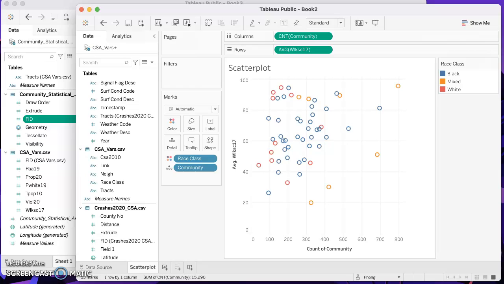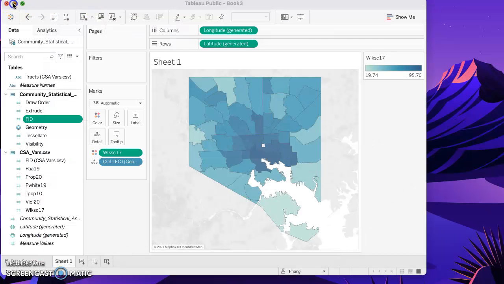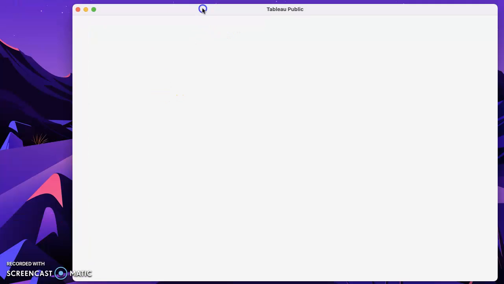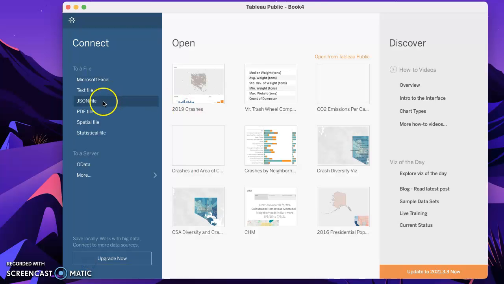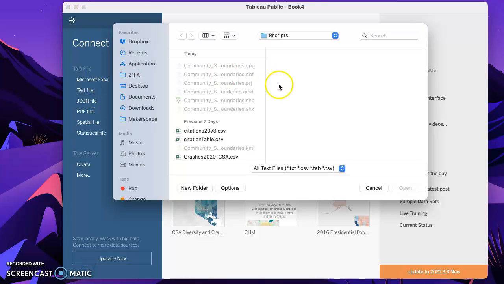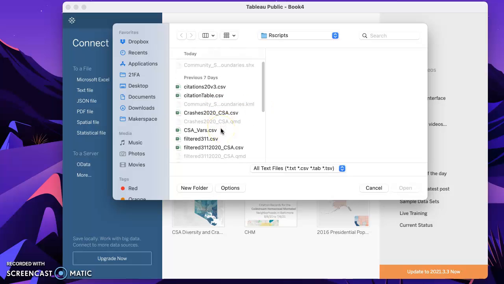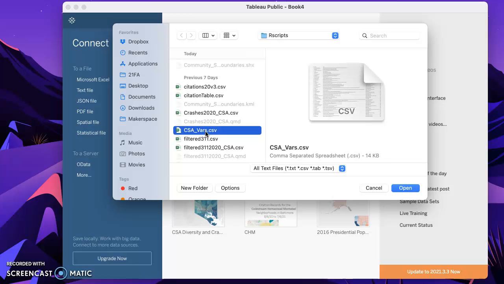So first I'm going to make a new version of each of these. Minimize the old ones. These are large files, so sometimes it takes a little time to load. And so we're going to first pull in that text file. The order doesn't really matter, but I tend to choose more of my basic stuff first. So I'm going to put in my CSA variables first.